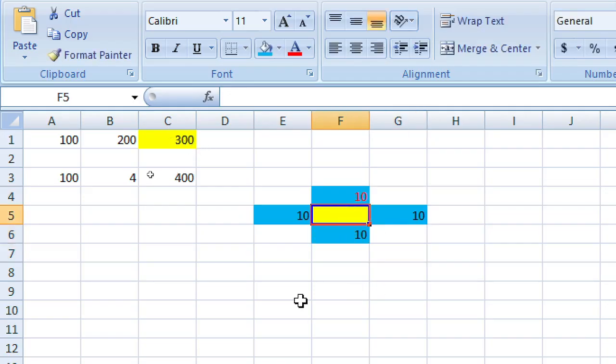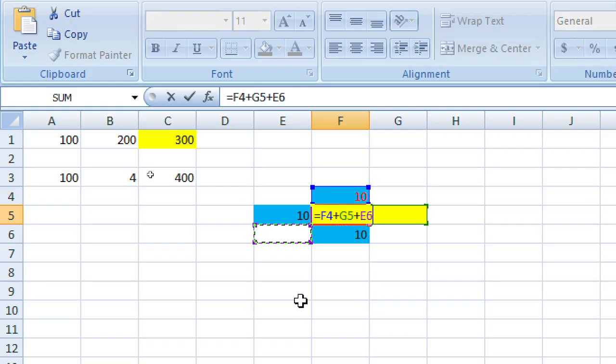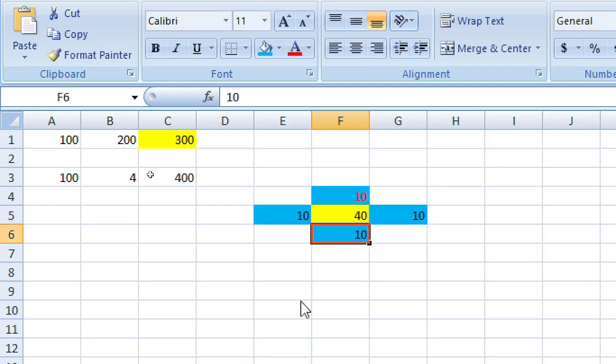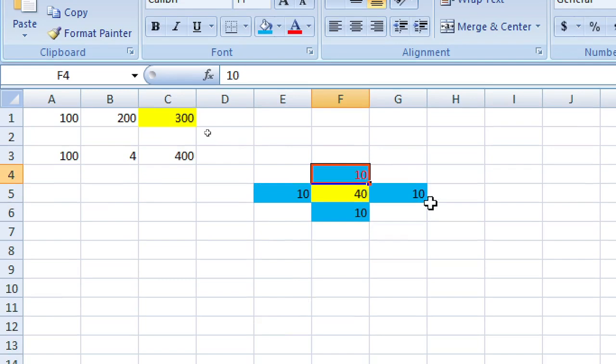So next, what you did is equals this one plus that one plus this one plus this one on the left is 40. Correct. 10 plus 10 plus 10 is 40. Now, why do they call this relative?